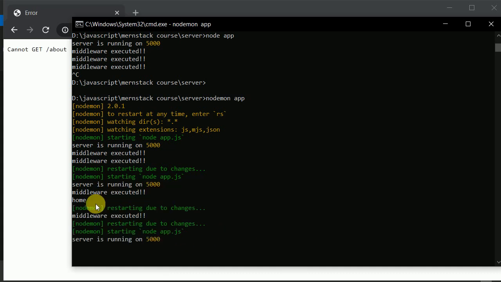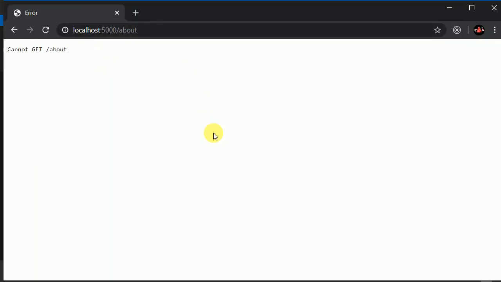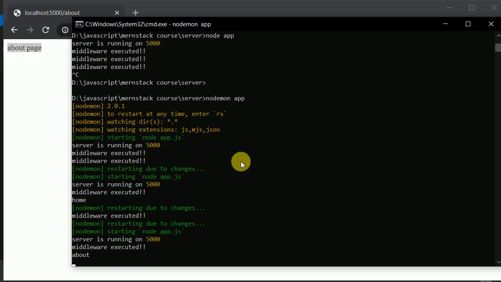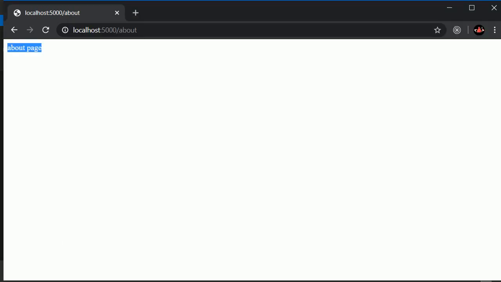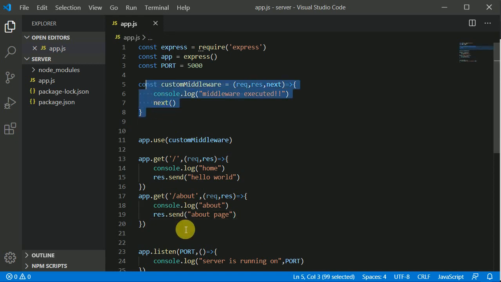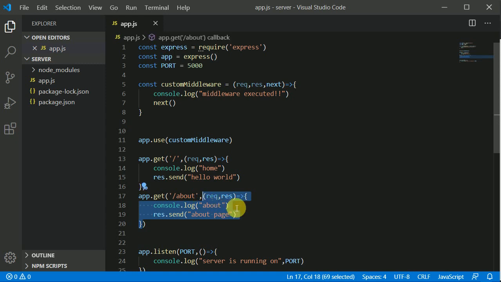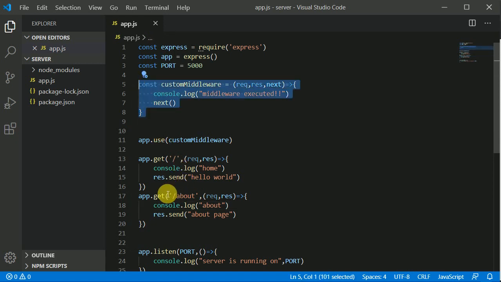Okay, sometimes this happens. Okay, cannot GET about. Why is that the case? Let me refresh it again. Okay, now here you can see about page, right? But if I open my console, you can see middleware is executing first, then we are getting this about console.log. Then this actual route handler is being fired in here. So as you can see, our middleware is running for both the routes, right?